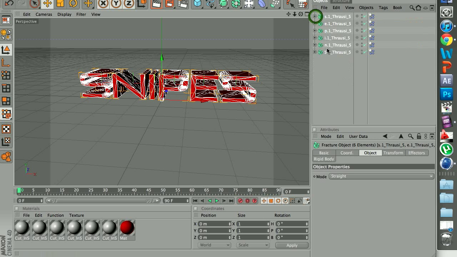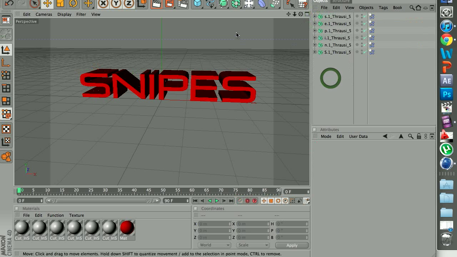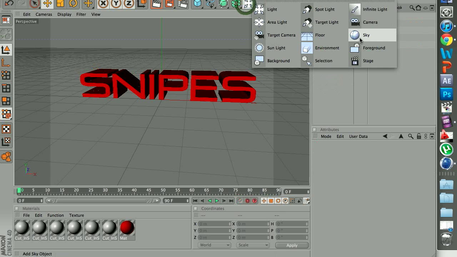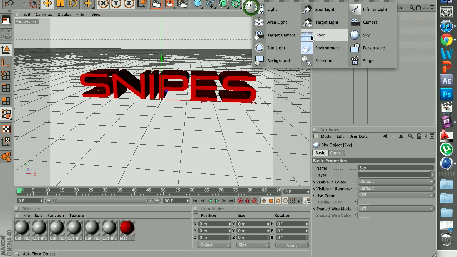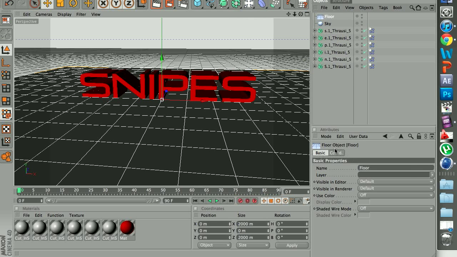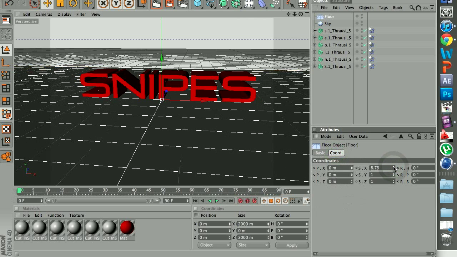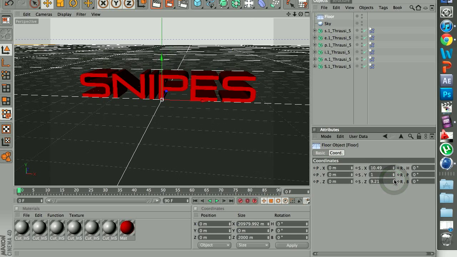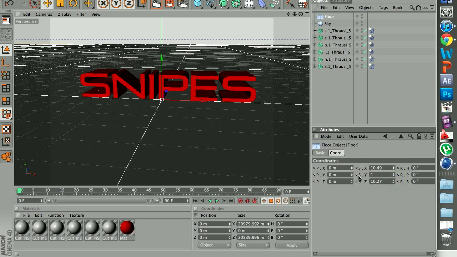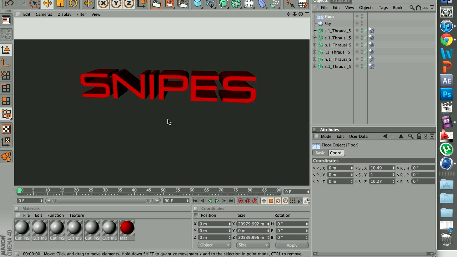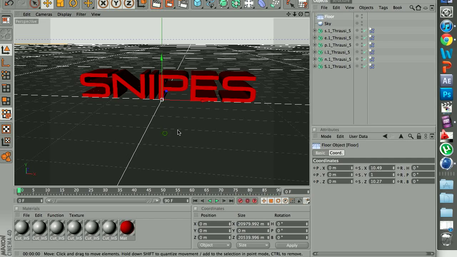Now once you have that, you're going to want to add the basics. So you're going to want to add a sky and you're going to want to add a floor. Once you've got the floor, you're going to want to go to coordinates and bring this up to about 10. You're going to want to bring Z up to about 10 too. Y, don't worry about right now. Once we've got that, we can render it and look at it. And it'll be like, okay, there's a text, whatever.